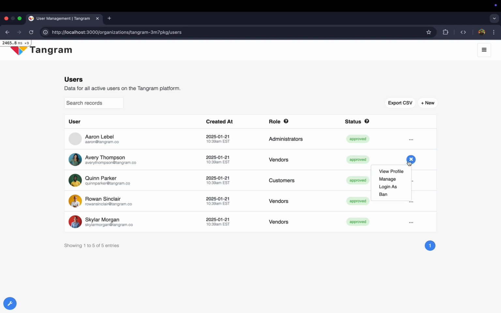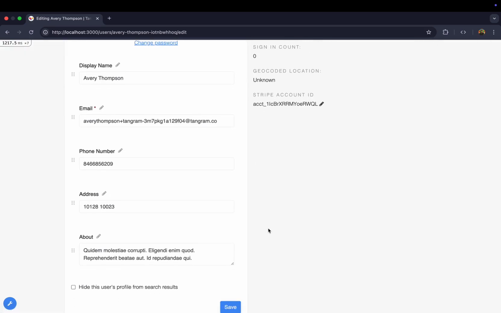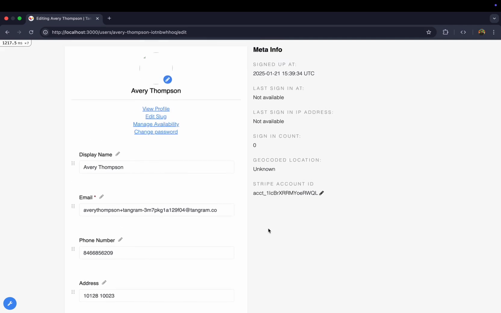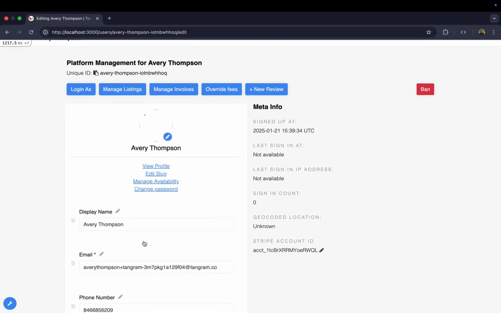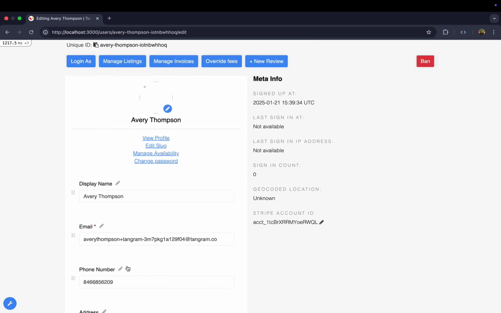So if I click these 3 dots on the admin table, I'm given a few actions. The most important one is manage. And what this will allow me to do as an admin is view and modify the information associated with this user. So on this test platform, I have display name, email, phone number, address, and an about field set up.